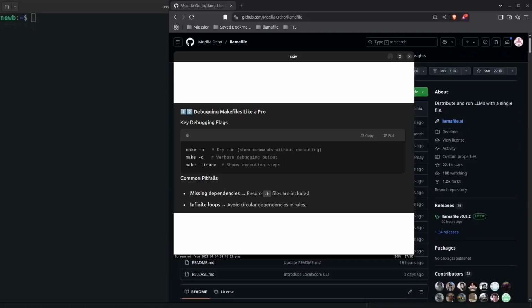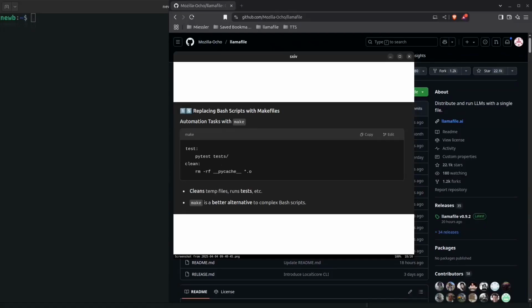And right here, we're not going to run the D or the trace. We're going to run the N and see kind of a top view of what would happen and what will happen. And this is where, okay, right here, replacing bash scripts with make files. I was thinking in terms of building and installing projects, but also if you're using outside of C or C++, when you build a pretty sophisticated Python project, you want to test it.